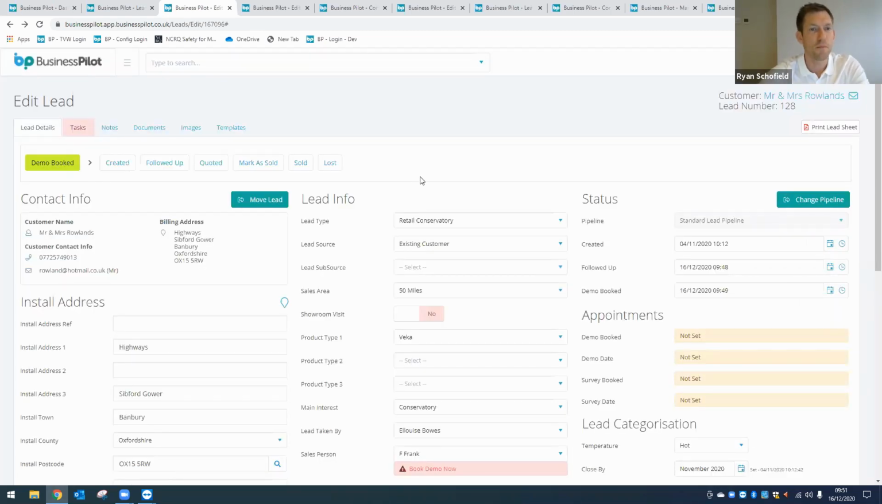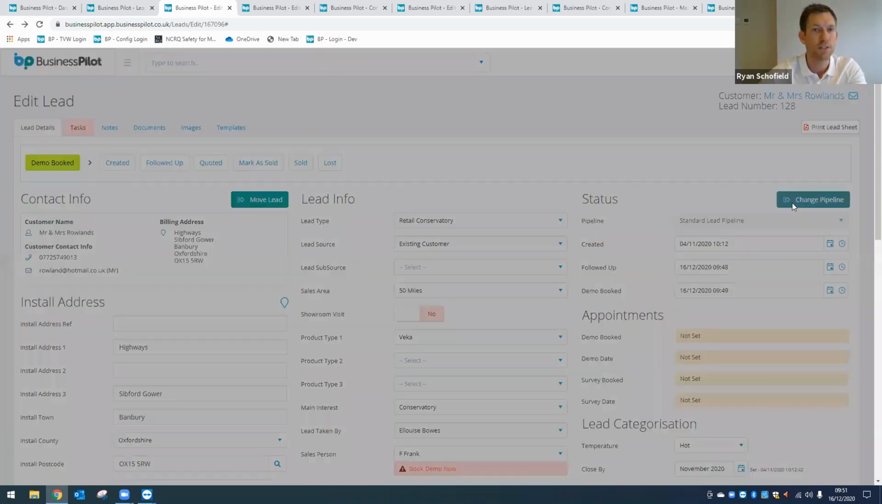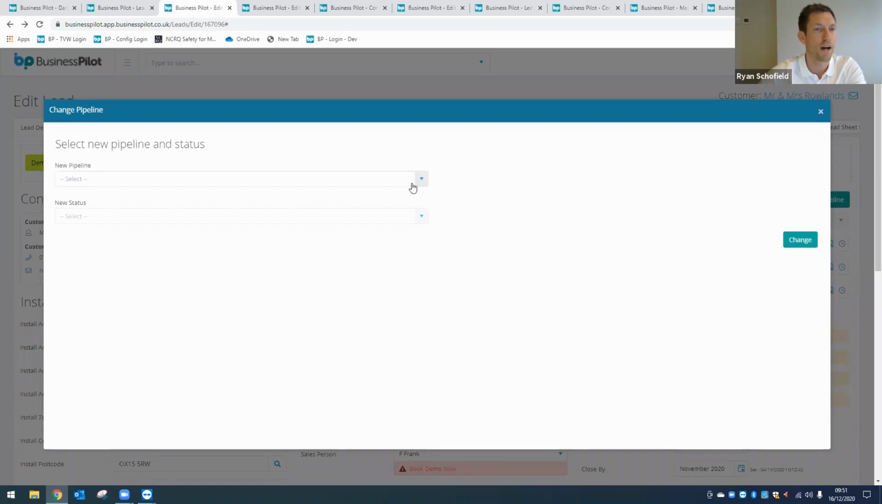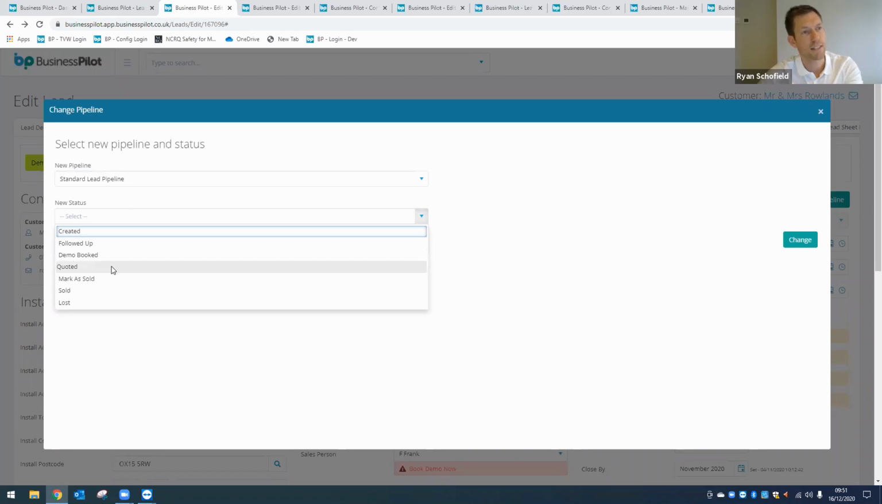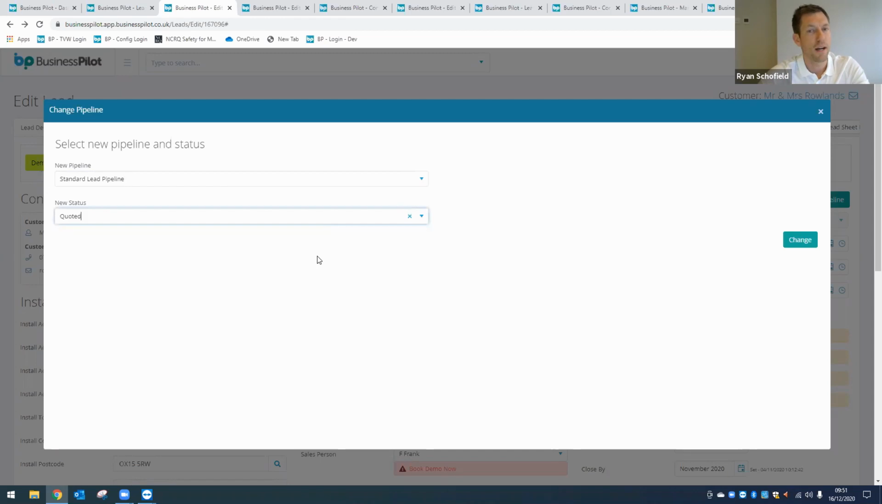Obviously, that's a bit of a breeze through, but in theory, that is how the progressions of the lead work. We have pipelines. That is what the statuses belong to. If and when you choose to build out any of your own pipelines, you would then have a more extensive list, and you would be able to move a lead or a contract from one pipeline to another. And then when moving the pipeline, you can also select the status that it will have when it goes over to the other pipeline.